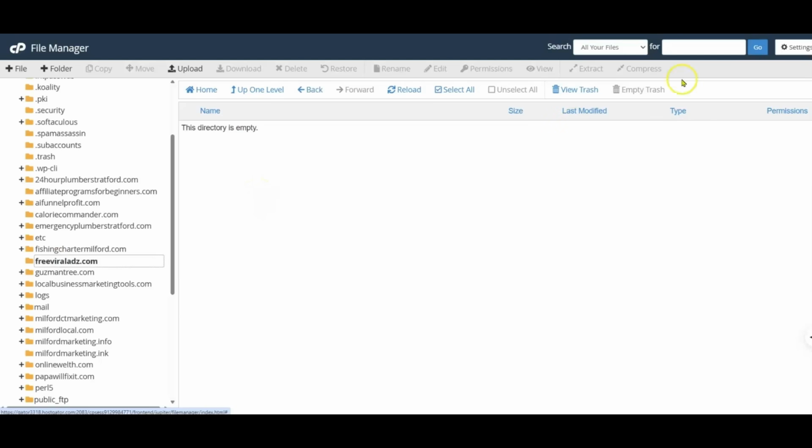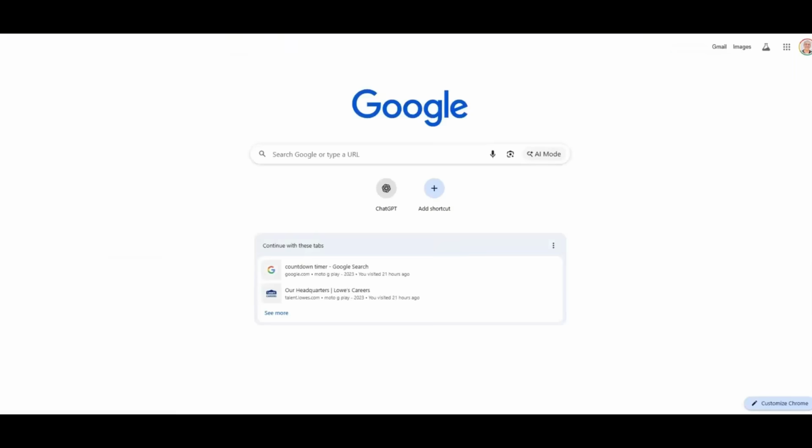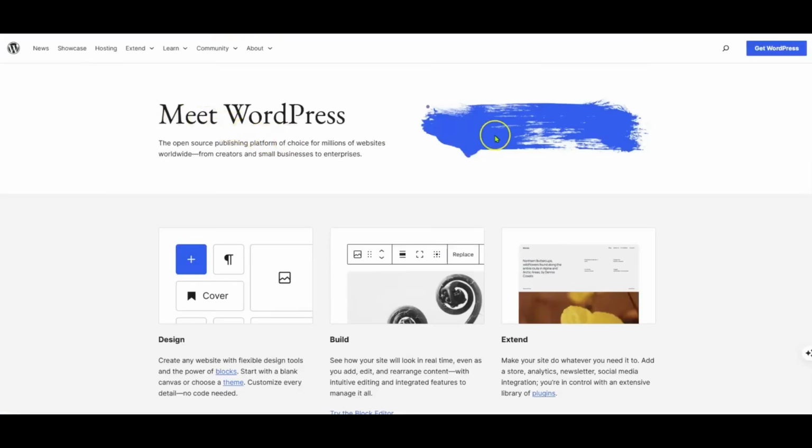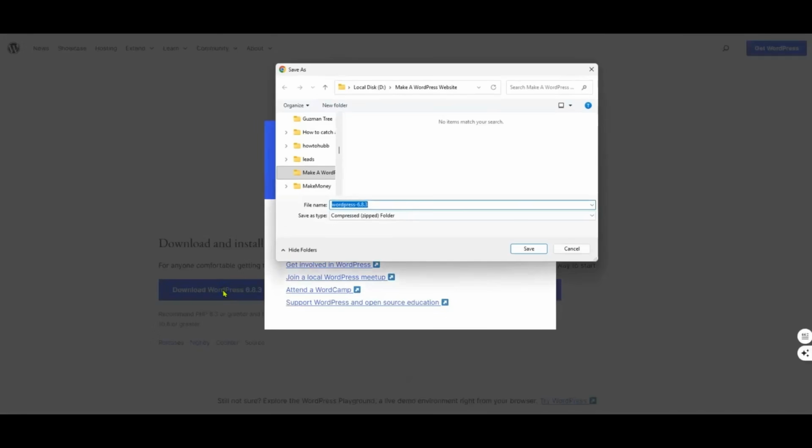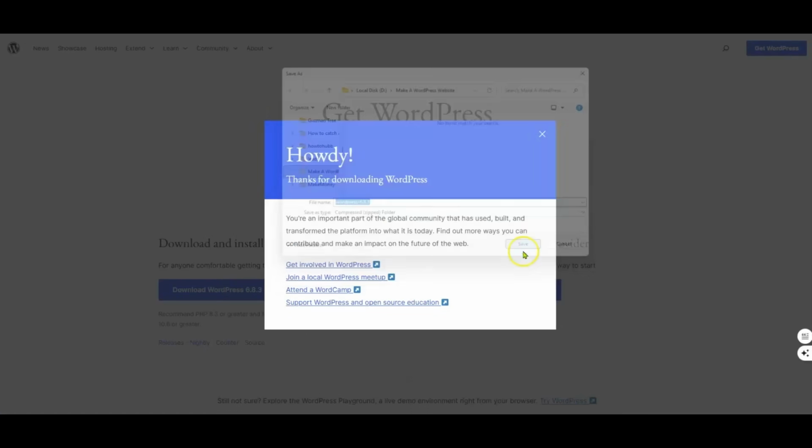So now what we want to do is go to a site called wordpress.org, and then we're going to click on Get WordPress. And so now we're going to click on the latest version of WordPress right here. We're going to click on that, and then we're going to save it to whatever folder you want. And this one comes up, so I'm going to save it right here. And so now you can close all these windows.